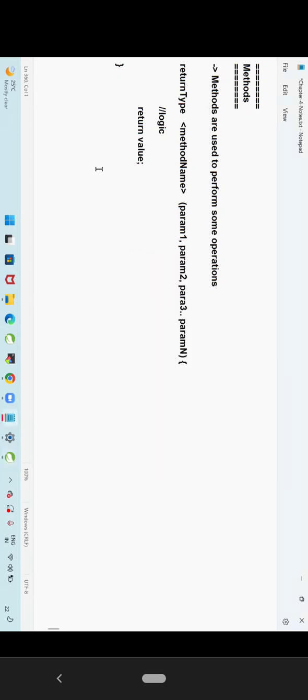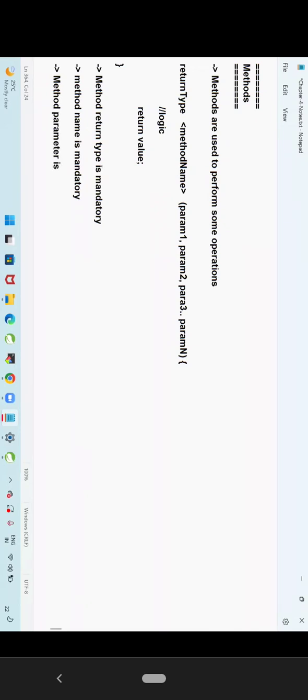Now let me go here and create one method. Return type, method name, method parameter, and method body. Here, whenever we are writing methods, the method return type is mandatory. The method name is mandatory. And the method parameter is optional.